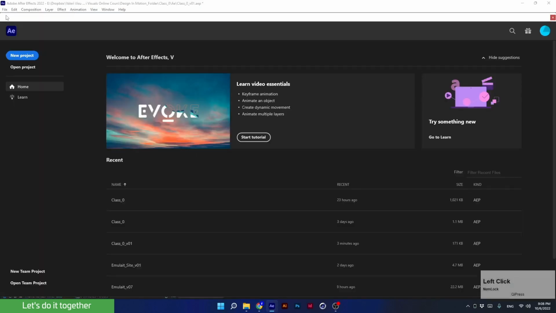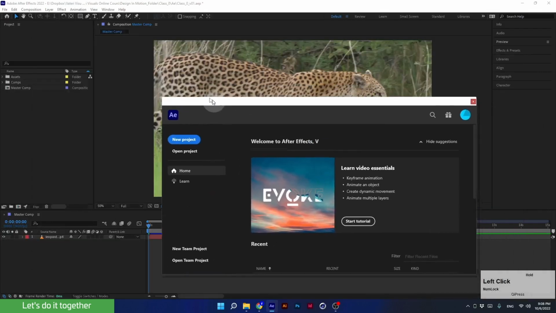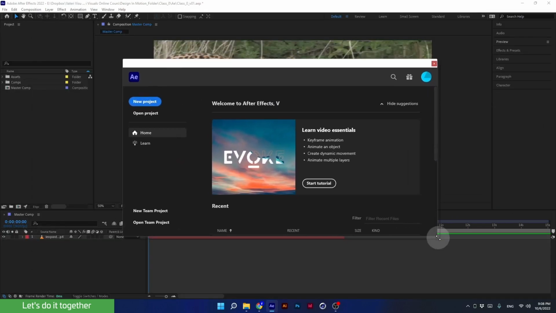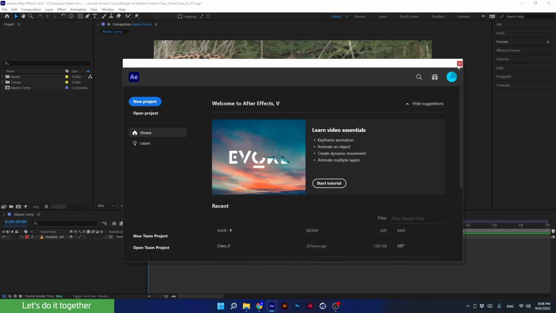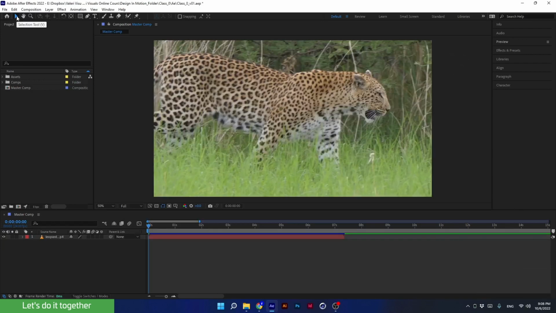If I click on it, the panel that pops up every time we open the software will pop up. So like I said earlier, apart from the quick access to the latest projects and quick connection to our Adobe account, we don't have much use for this tool. Let's close this and move on to the next tool called Selection Tool.